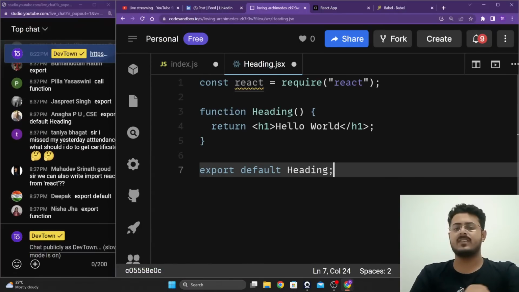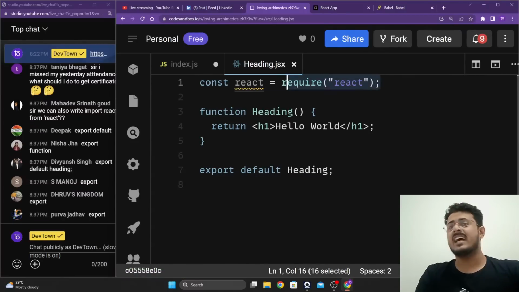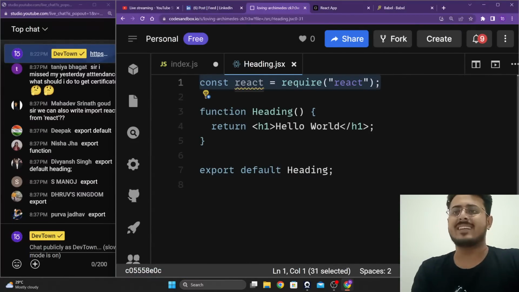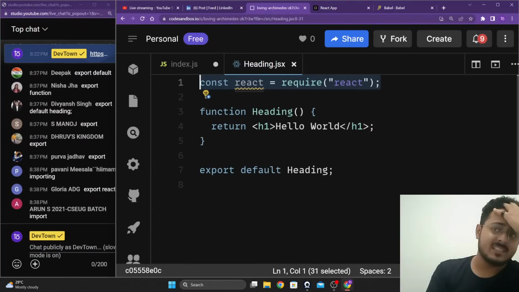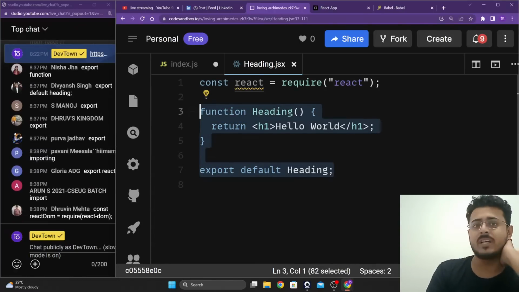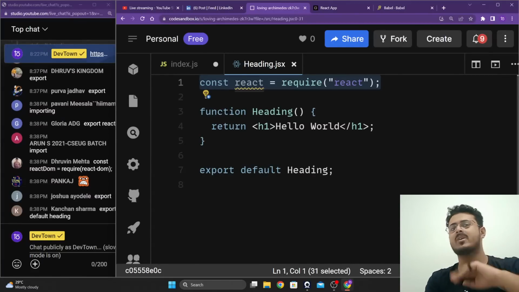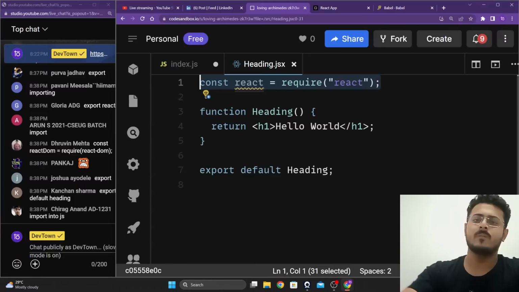What's the next step, guys? We have exported our heading by default. Why are we writing React right over here? We are not using React, right? This is basic JavaScript code itself. This is not using React at any particular point of time. Why do we need React right over here, guys? Can somebody let me know?